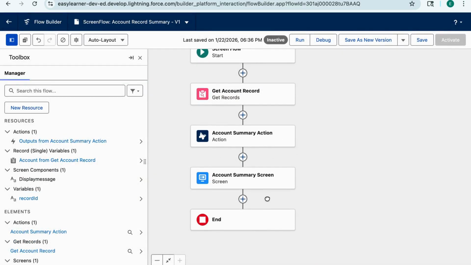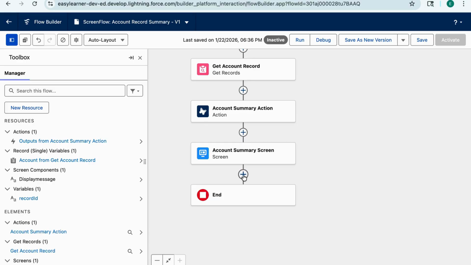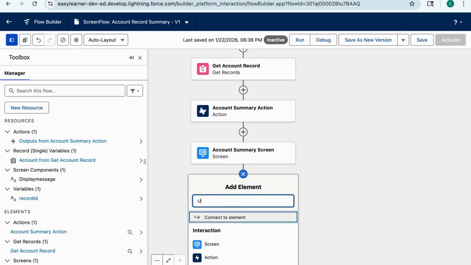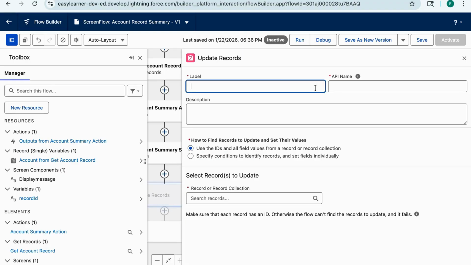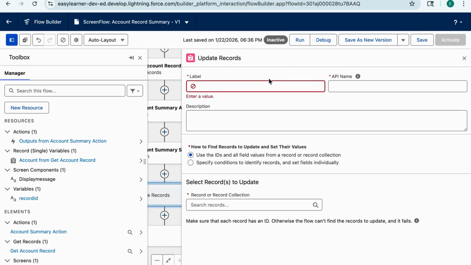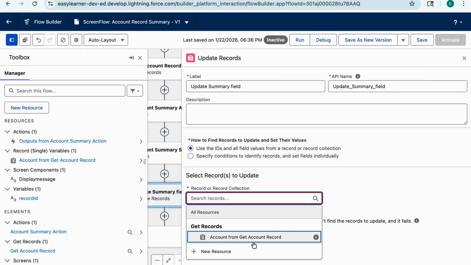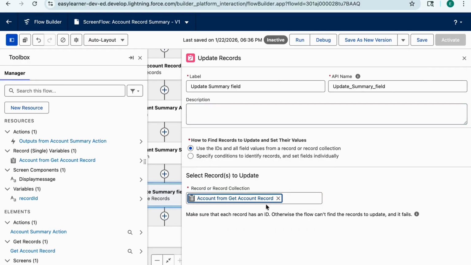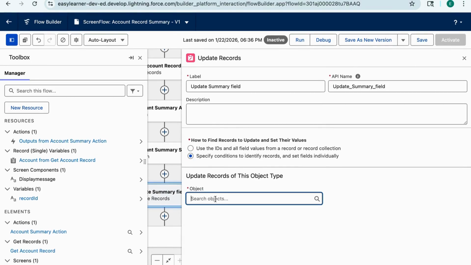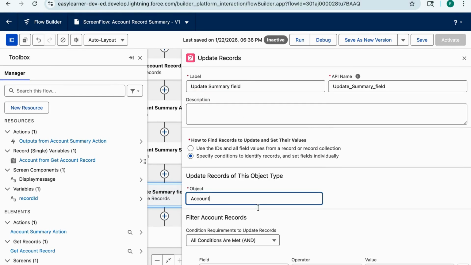Now the summary is ready. Once you just click save, I want to make sure that this summary is updated to the account record, right? The account record, that summary field. Now update records, update summary field, right? Which record do I want to update? This record I want to update. Or I can also specify the conditions like this. So I will use this one.